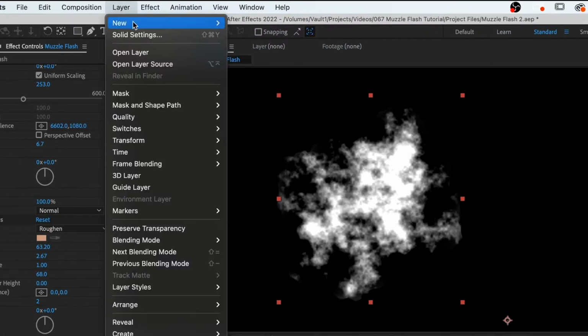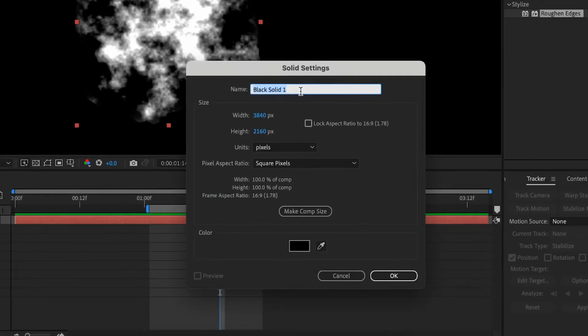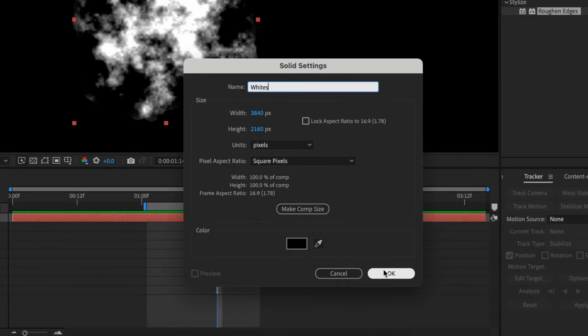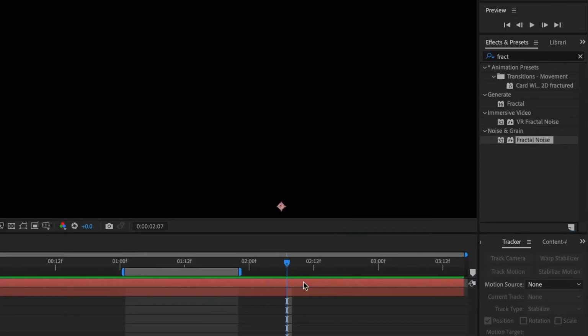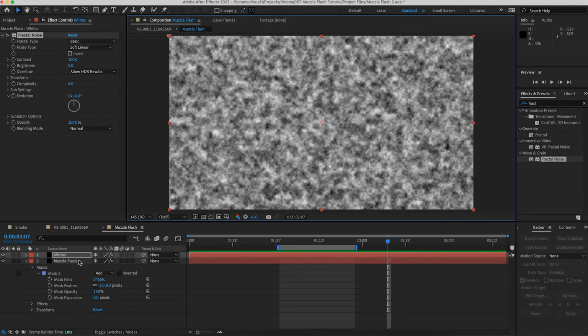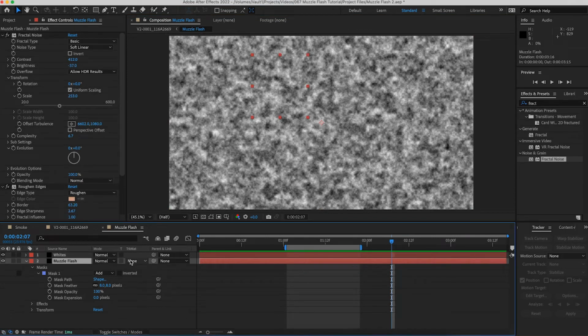Now I'm gonna go and create a new layer and another new solid layer. Gonna call this whites. And what I'm gonna do is add another fractal noise to it. And now on this fractal noise layer, what I'm gonna do is I'm gonna set my bottom fractal noise layer to be a luma matte.